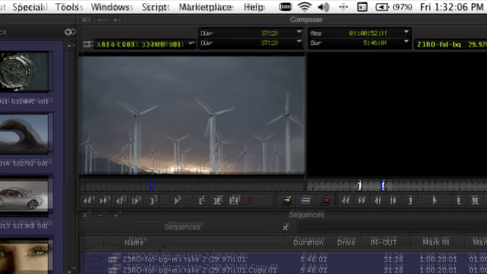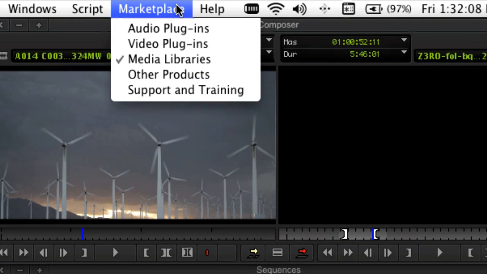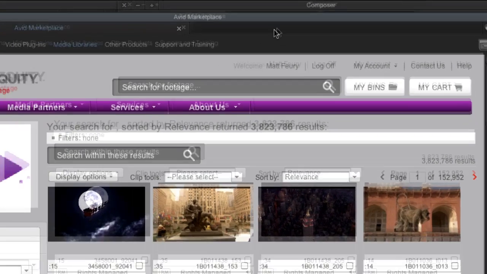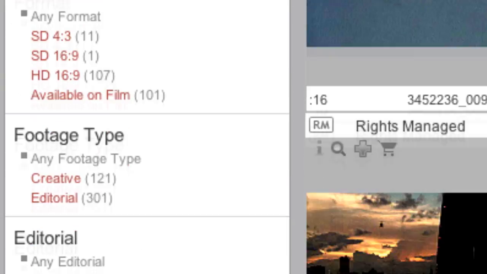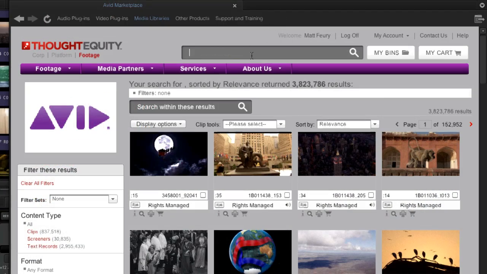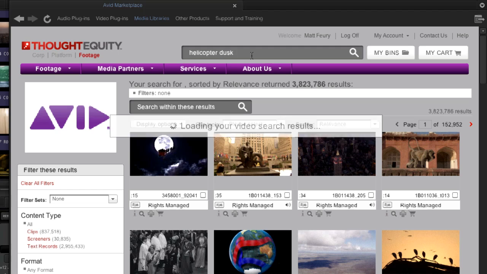The Avid Marketplace, a portal within the Media Composer application, gives you a direct connection to online libraries of stock footage and sounds, as well as video and audio plugins and training resources. With the help of a simple search interface and an extensive set of filters, editors can quickly find those shots they need to add to their sequence.